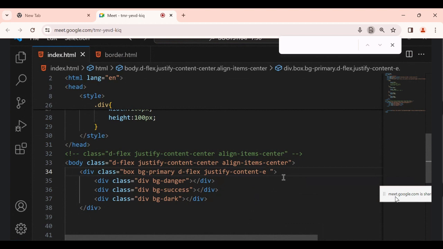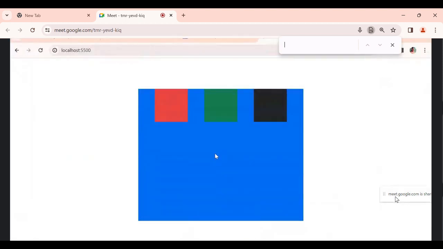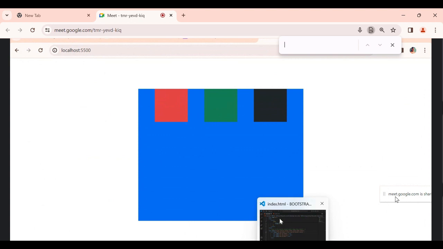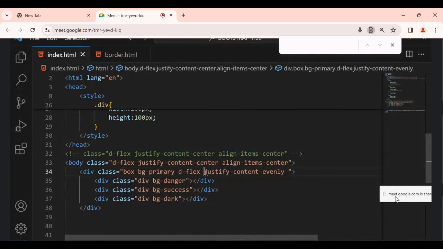Now I will go with evenly. Now it will create even space. The same equal space evenly is created. Understood, guys? How to give this justify content? Please let me know, are you following or not? Yes, ma'am. Okay, yes, ma'am. Yeah, super.